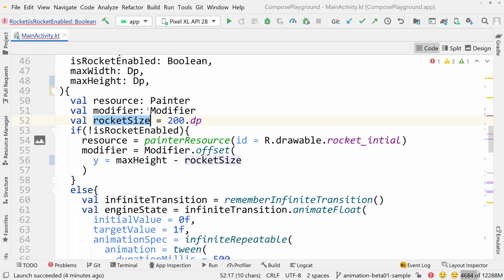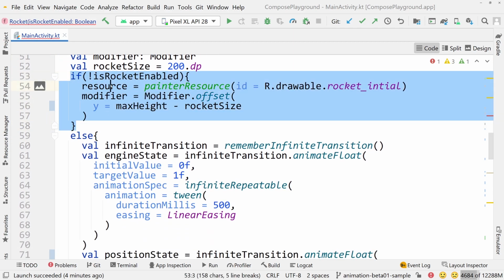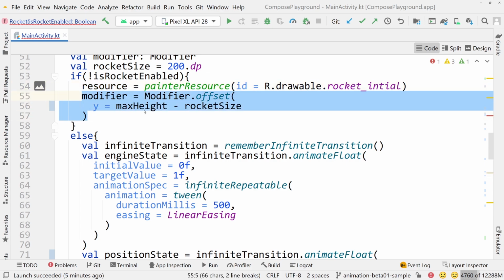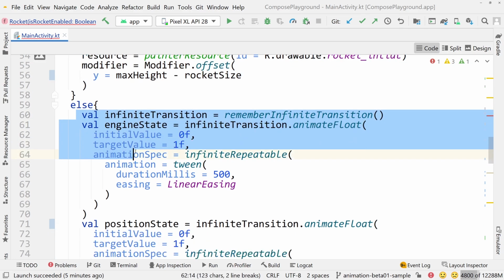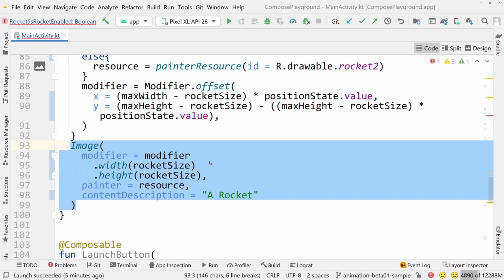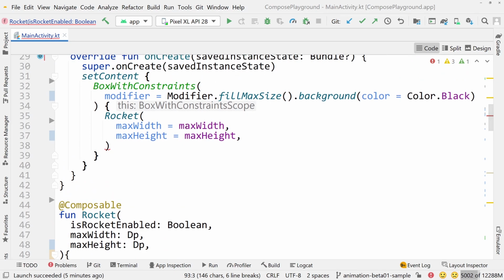So we created this is rocket enabled Boolean. If it is not enabled, we set that rocket initial painter. We set the modifier to never change. It's just going to sit down in the bottom left corner. Otherwise, we have our animation stuff, which is inside the else statement. Then we have our rocket image down below. So pretty straightforward. I think there should be no kind of surprises there.